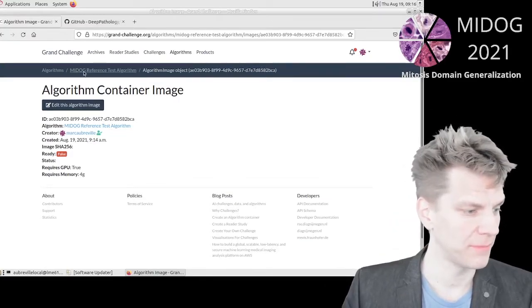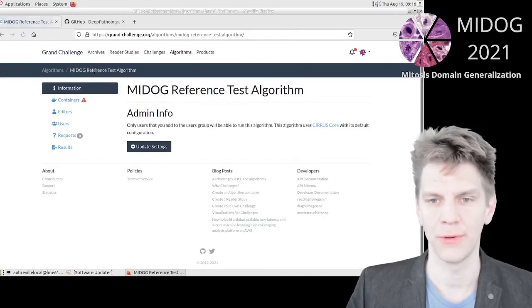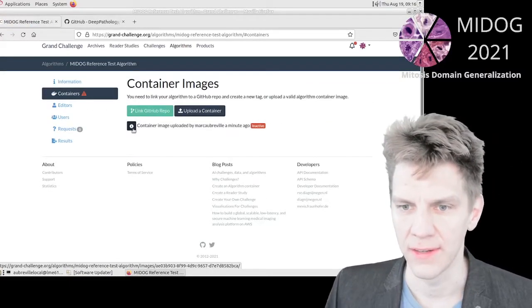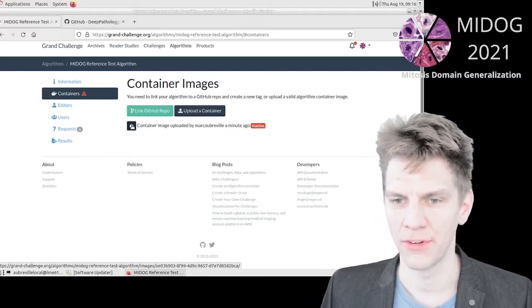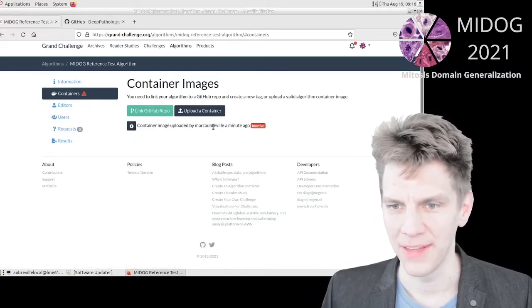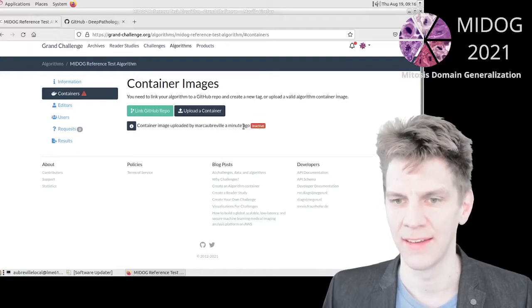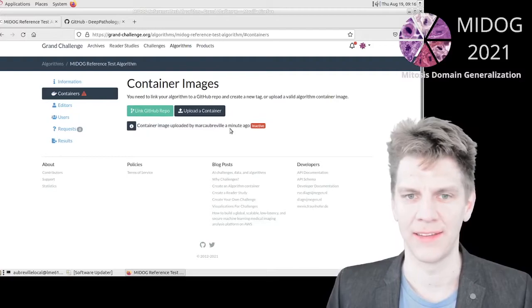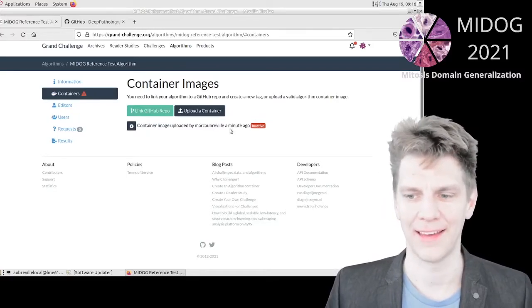You can also see that in the overview. Let's go back here to our reference algorithm, and in the containers view, you can see that there is one container image that was uploaded by me a minute ago and it's yet inactive. So just wait a little while and then this image will become active.